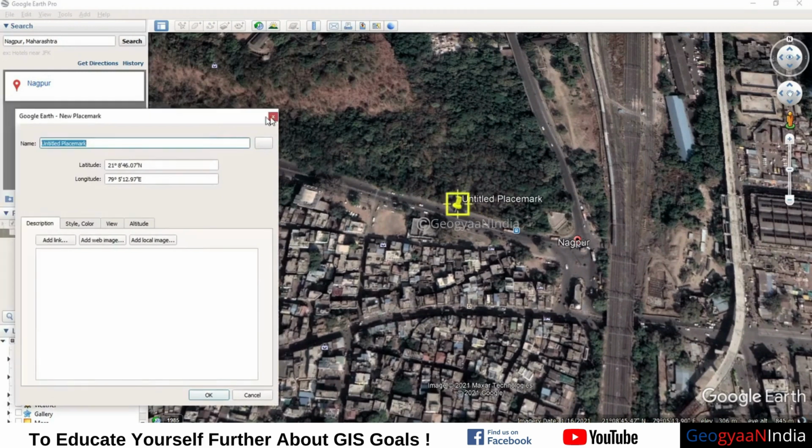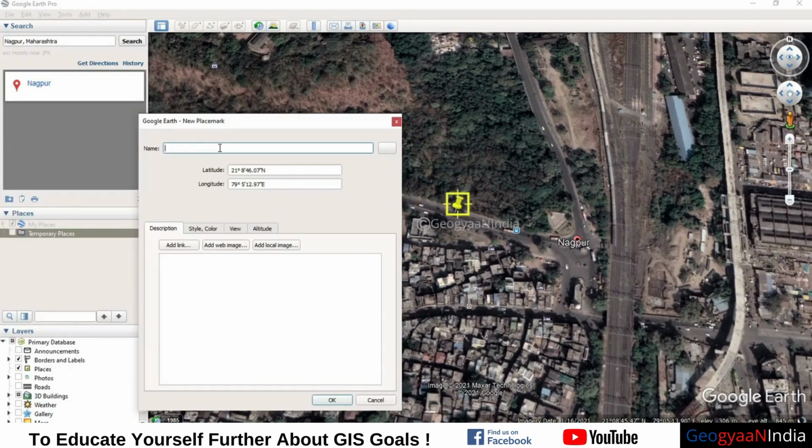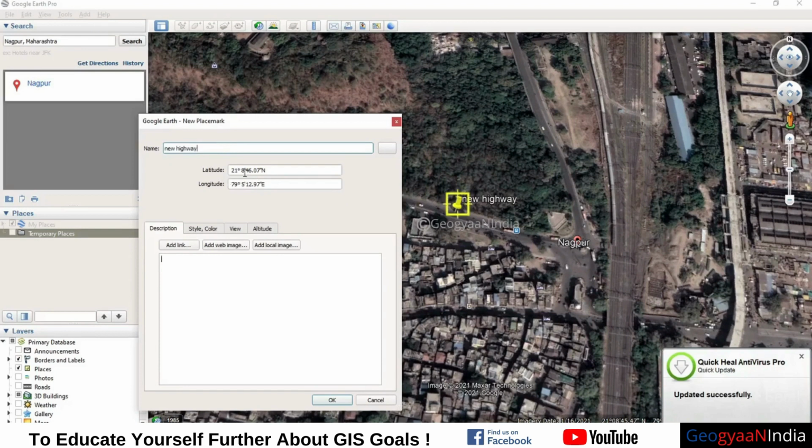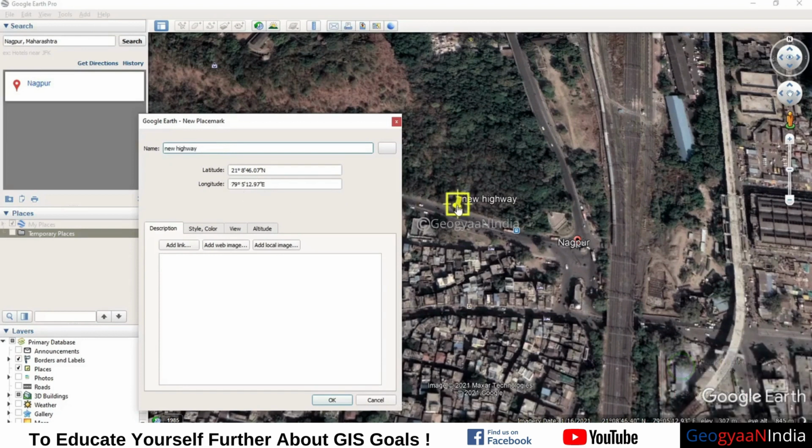Name the placemark. We may give the name as New Highway. You can see the latitude and the longitude of the placemark. As you change the placemark, the latitude and the longitude will also change.